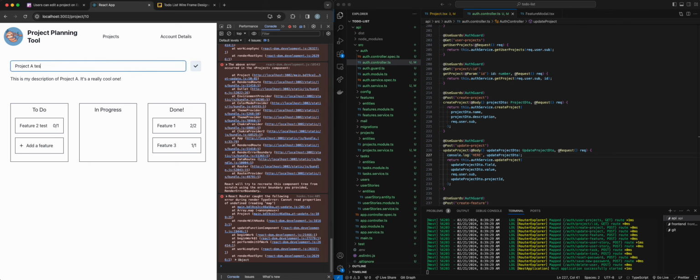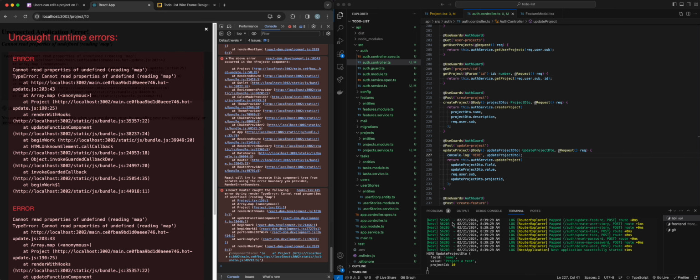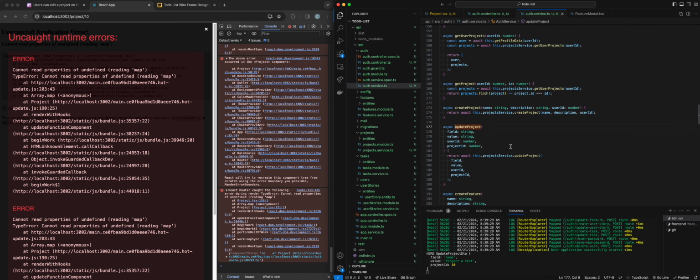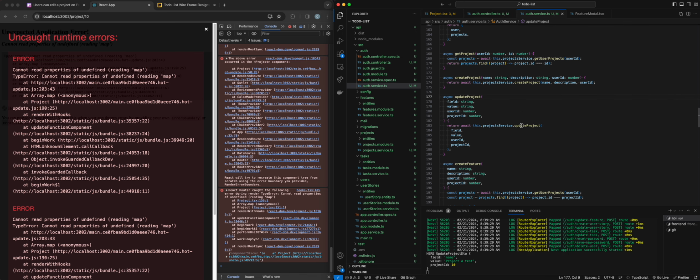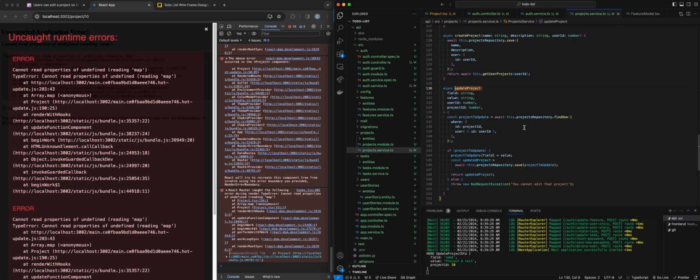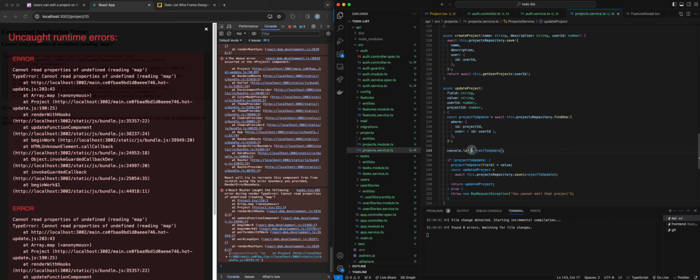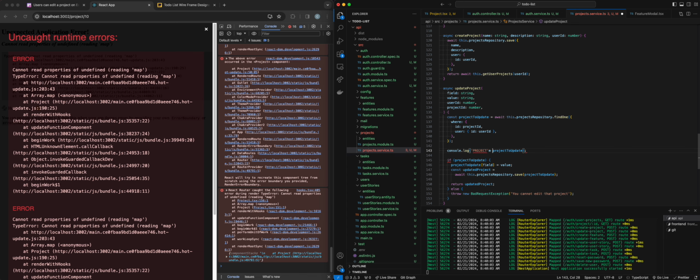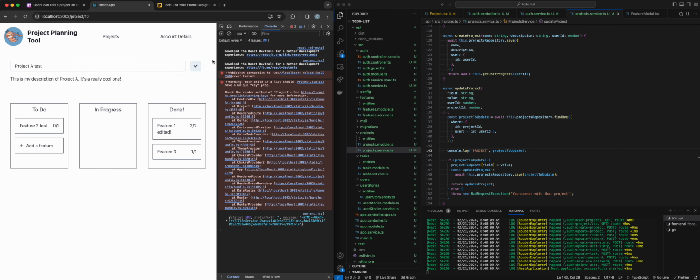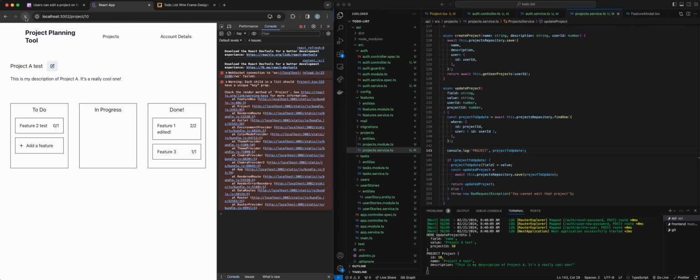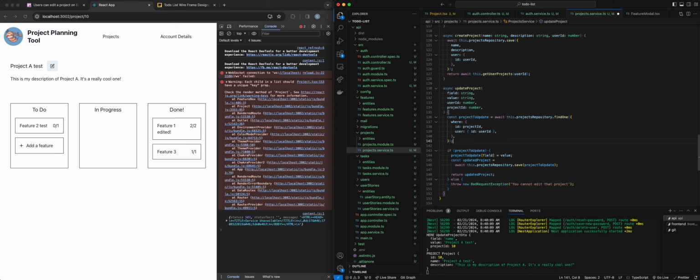Okay, so let's go ahead and do test. All right, so that part worked well. Okay, so let's go ahead and go into things a little bit. Let's go ahead and do console.log project to update. All right, and let's try this again. Oh wait. Okay, so it did refresh. It did change it. Okay, so that's good to know.